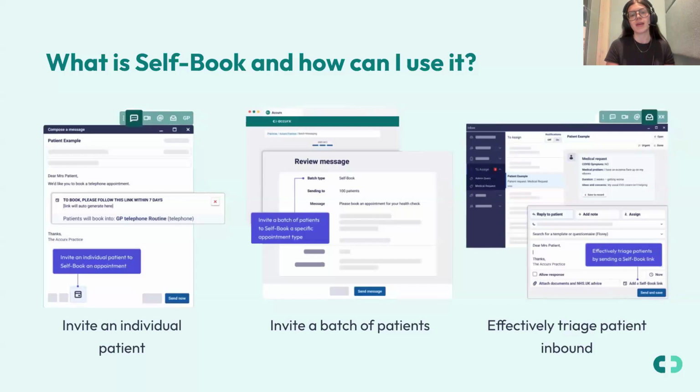an appointment. When sending a text message to your patients, you have the option to add a booking link for the patient to book their own appointment. This can be found from within the Compose screen, so that's the message icon on your Accurx toolbar. With a patient open in your clinical system, you'll be able to send a message to your patient to invite them to book in for a telephone or face-to-face appointment at your practice.